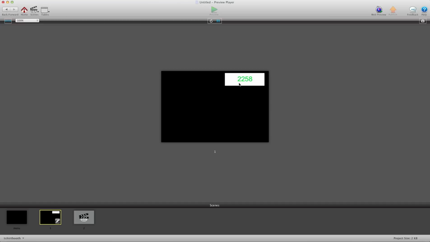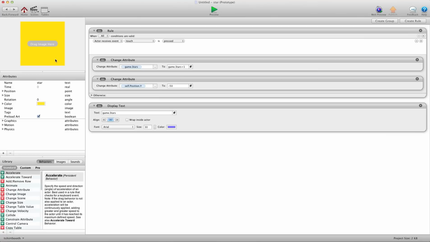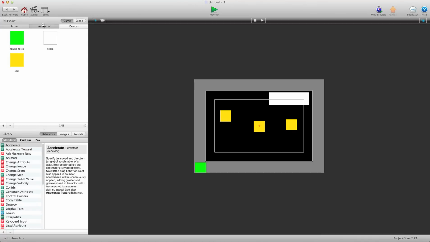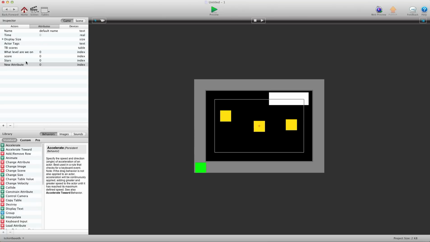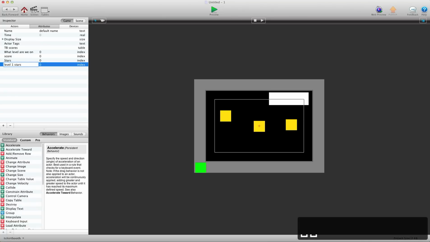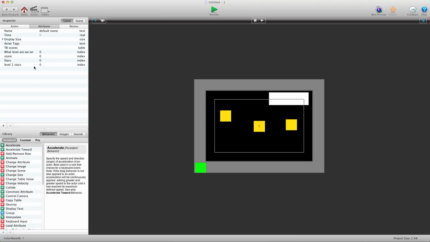And what we want to do is, the old school way was to create an attribute for every level. So you would create an attribute here, and it'd be an index attribute, and you would say, level 1 stars, and then you would save it to there, and you'd load it later on, and you'd have to do that 100 times for stars and 100 times for the score, and it was just a lot to do, and then you'd have to load them all later. And now with writable tables, it's really easy.